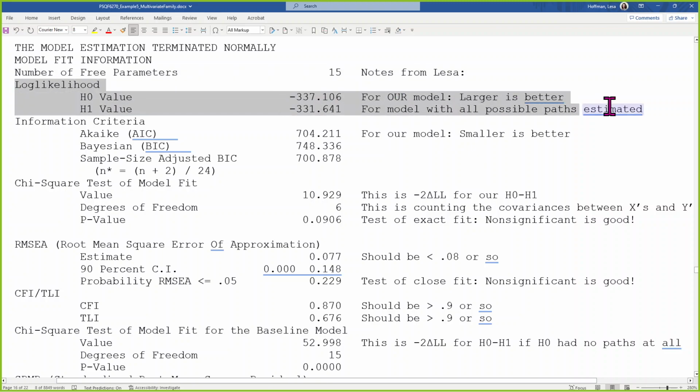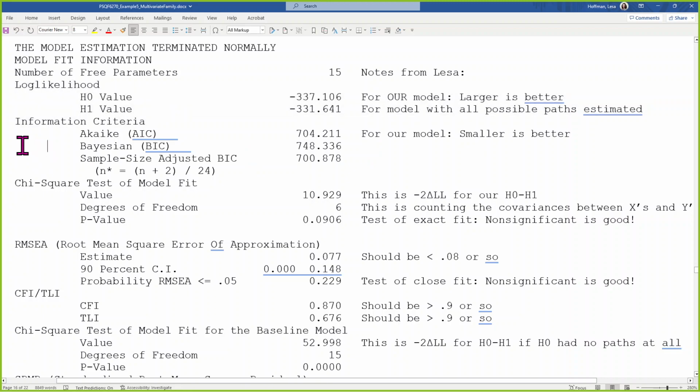Log likelihood. H0 is U. H1 is perfect. Information criteria, same thing that we've used throughout the semester to supplement log likelihood ratio tests and log likelihood comparisons. We can ignore those, but smaller is better.